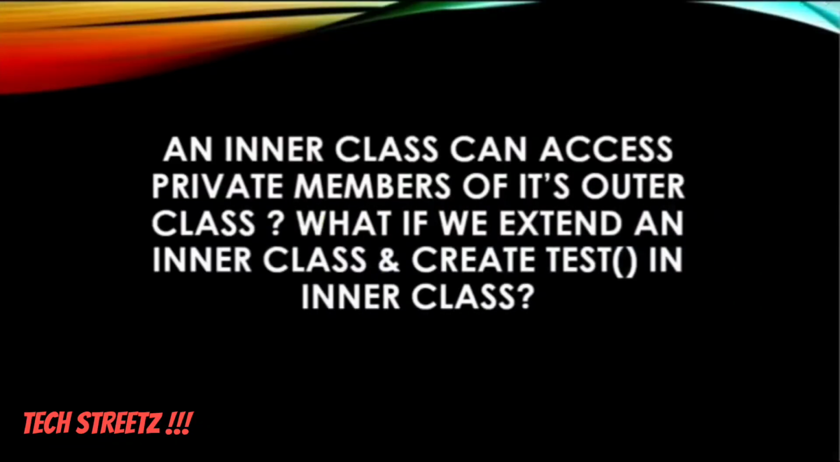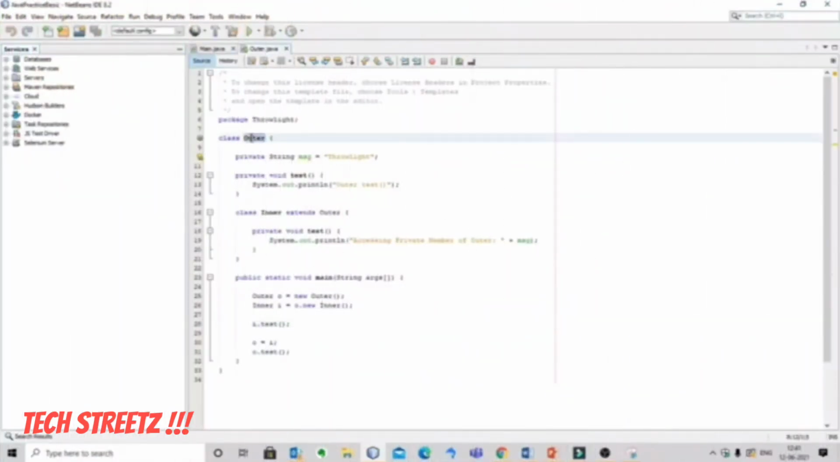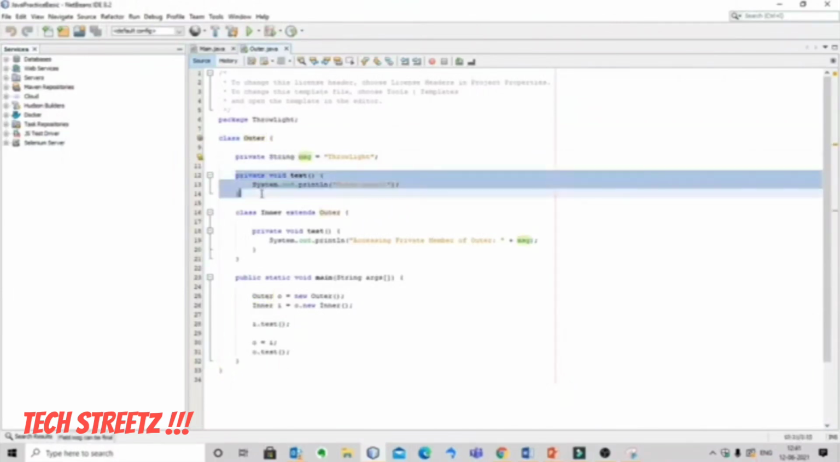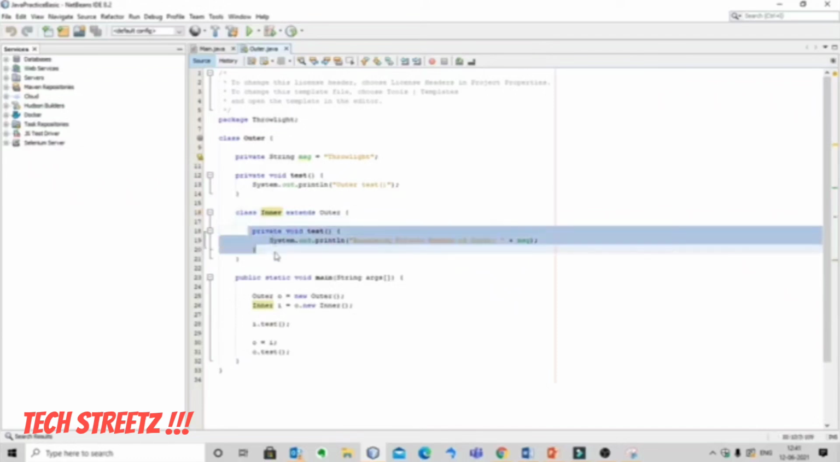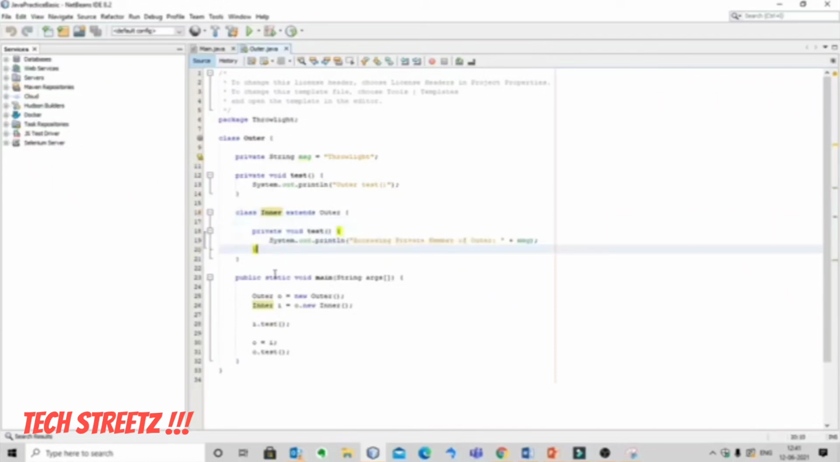An inner class can access private members of its outer class. What if we extend an inner class and create test in the inner class? Inner classes can access private members of its outer class. So for example, I am creating a class outer. Inside that I have a private variable as well as a private method test. I am creating an inner class inside the outer class that extends the outer, and I am creating a test method inside the inner class.